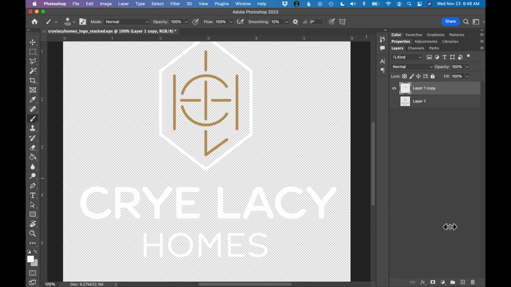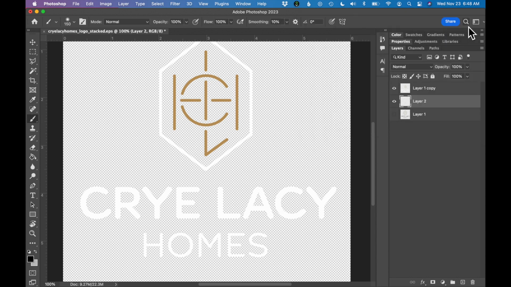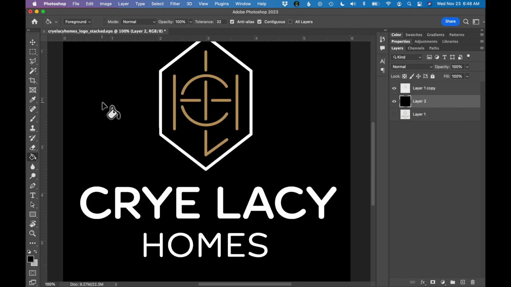And I want to test this to make sure it will actually work on a dark background now. So I'm going to add a layer, put it under my logo file. And I am going to make a black layer, just the darkest color I can. And I'm going to use the paint bucket just to paint this layer a black.